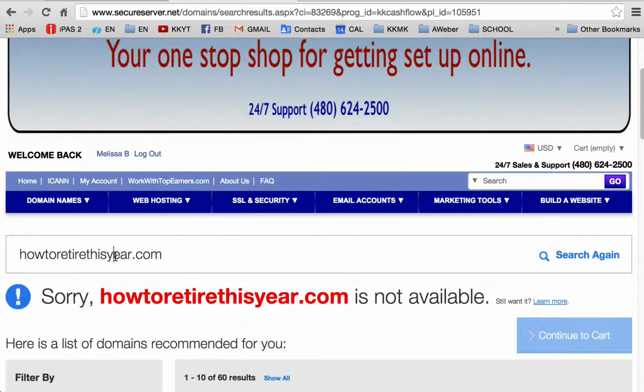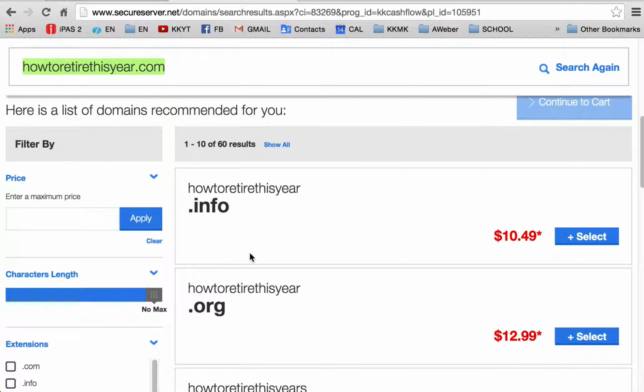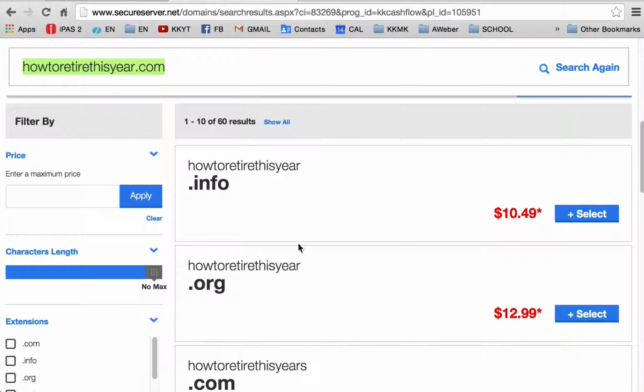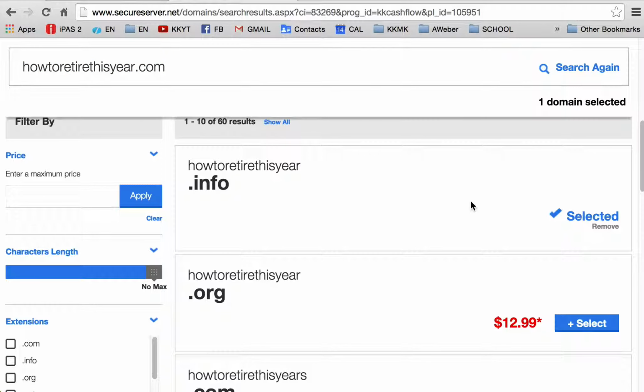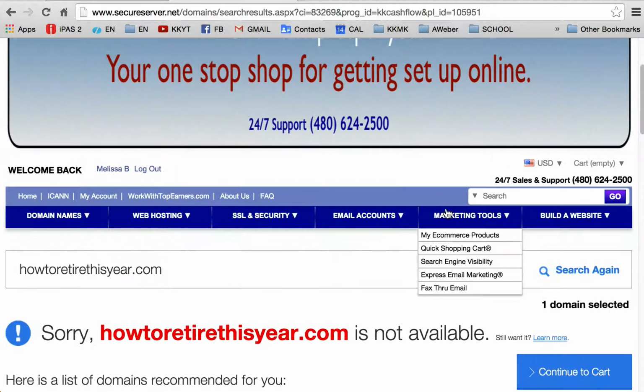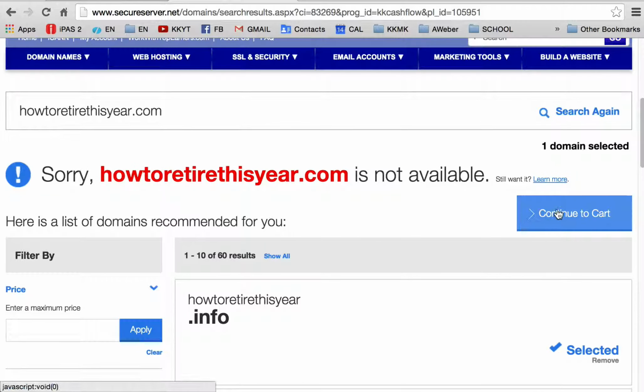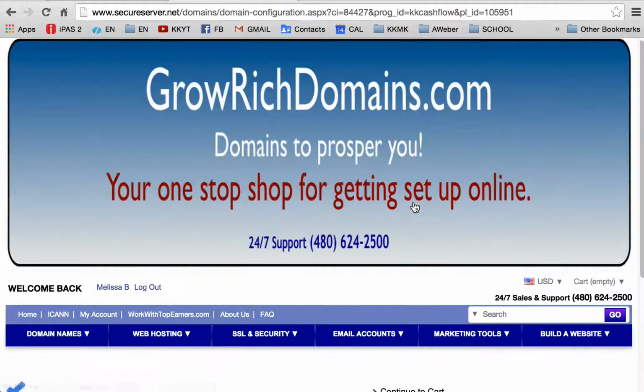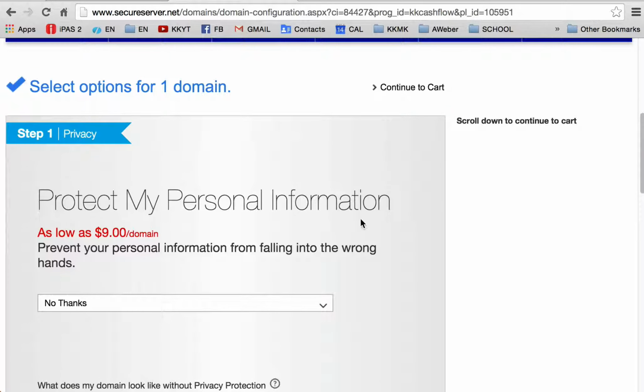So again, purchase the name. Now let's just say I'm going to purchase, I'll just show you how this process works here, howtoRetireThisYear.info. So let's just say I select that, okay? So now we're going to go through the process of actually purchasing it. Continue to the cart, and when you get on this page, there's a couple of things that will ask you straight up front. Protect my personal information for as low as $9.